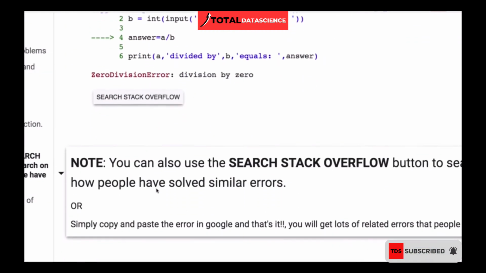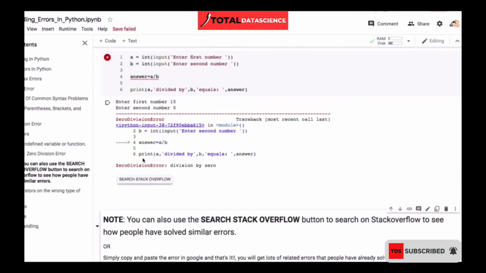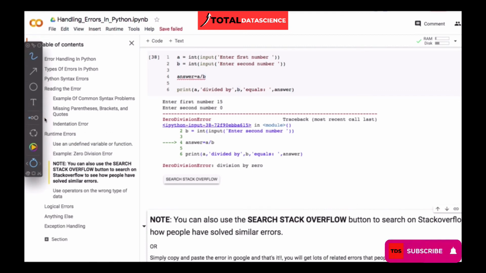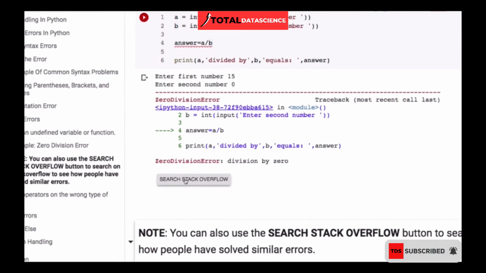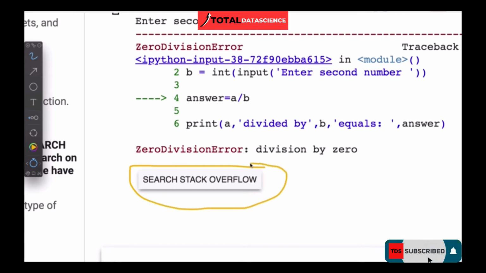All right, now one more thing that you have to note is that when you are using Google Colab, as you can see here, we are using Google Colab, it will be giving you this button after every error. When you run into any error, it gives you this button, which is saying that you can search on Stack Overflow to see the kind of errors.